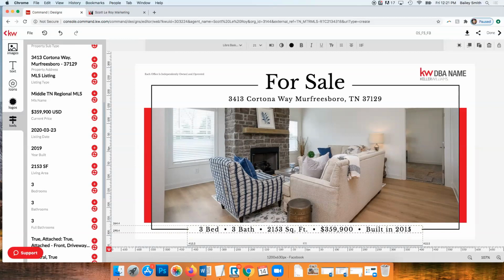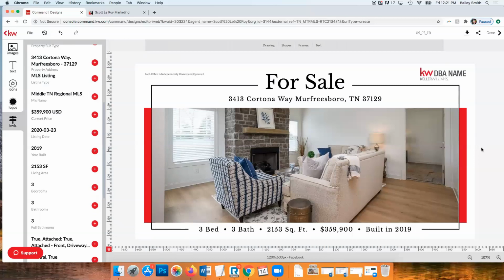And then this was built in 2019. So that looks good to go. We've easily changed out our text. The last thing we want to switch on here is our logo.